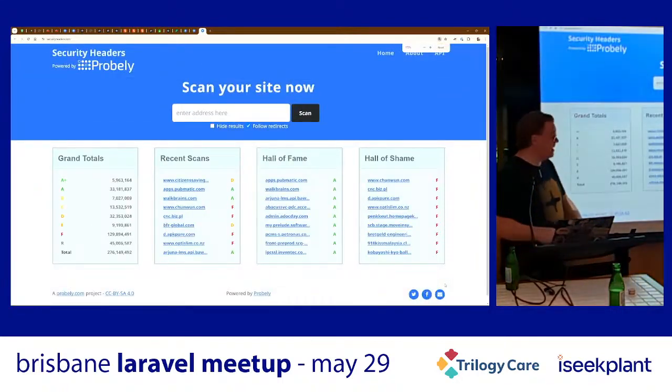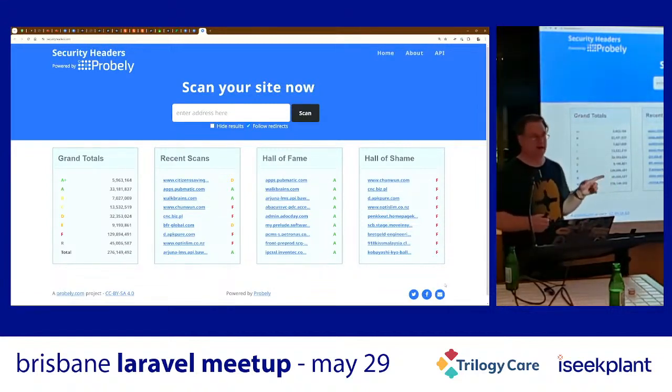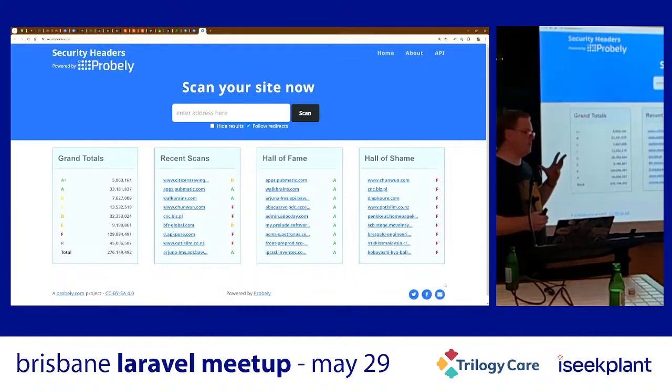Open it up. Can everyone see that? It's all good? Cool. All right, so securityheaders.com is a fantastic website that was originally set up by Scott Helme. He recently sold it to Probely, but I think he still helps them with it. The point of Security Headers is you put your website in, and then it'll tell you what security headers you're running.